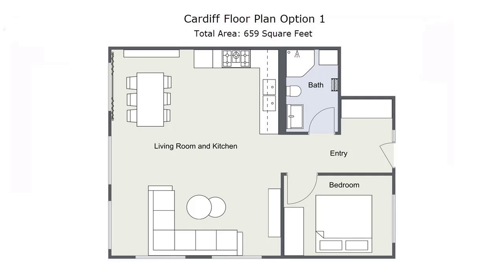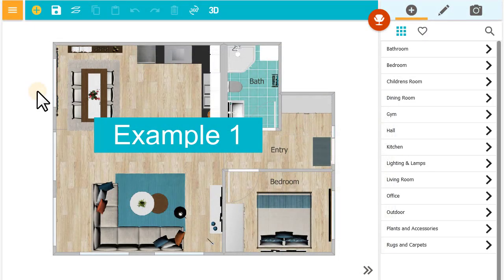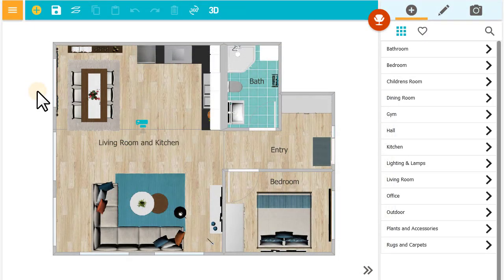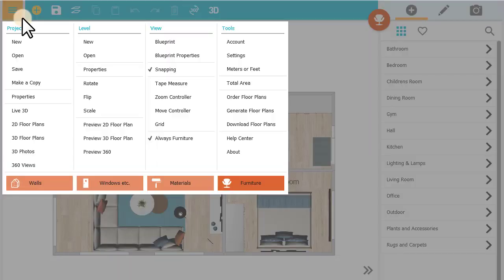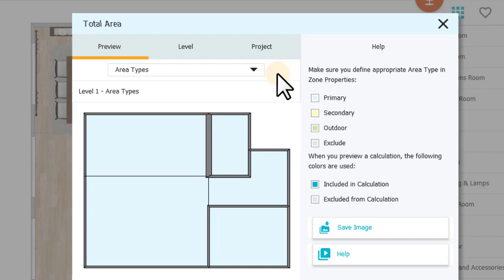With RoomSketcher, you can easily calculate the total area of a floor plan or project. I'll start with a simple example. Here's a project in the RoomSketcher app, and I want to know the grand total area of the whole project. Click Menu, Total Area. The Preview tab opens, showing me a view of my project.